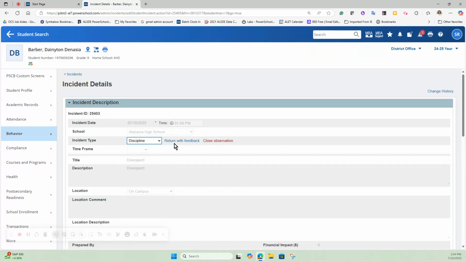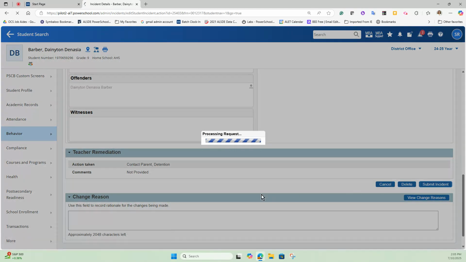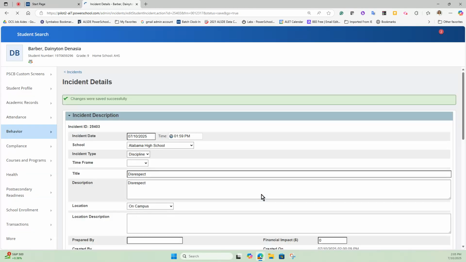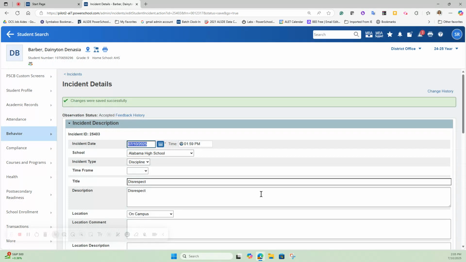Now you have these options: to return it with feedback, to send it back to the teacher, to have them add more information and send it back to you, to close the observation, to delete it because it's not something you're going to do as an incident, your choice. But if it is something you want to do as a disciplinary referral, you swap it to discipline. You submit that incident to let it rewrite it as a discipline incident so that you will then have edit access. You do not have edit access until you have accepted it as an actual discipline record.